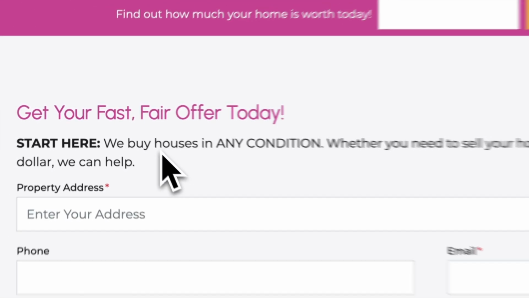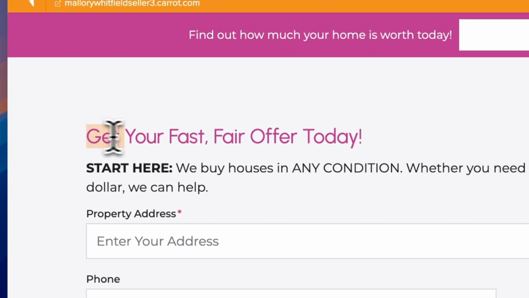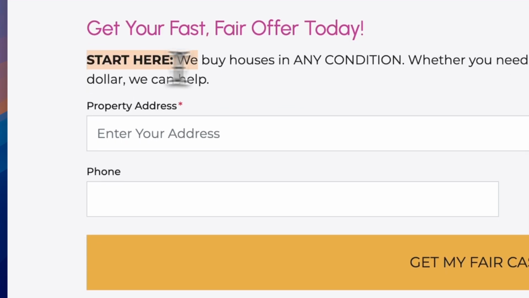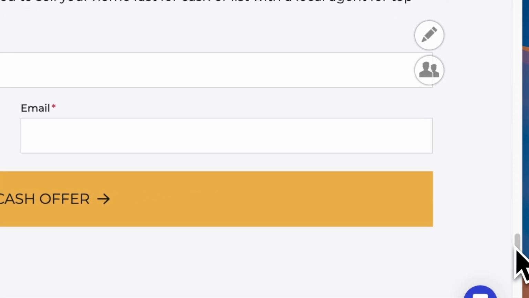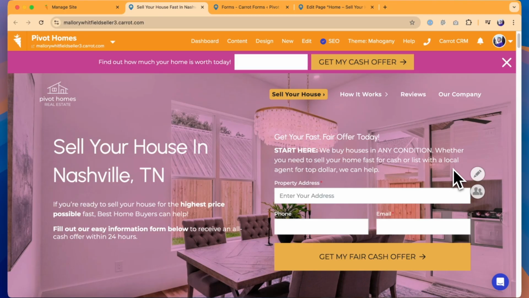If I scroll down near the bottom, this same form is embedded in a second place on my homepage. You'll note that the form title and the form description and the fields on the form are all the same as what appears at the top of my homepage in this hero block. When editing a form on your site, it's important to note that anything you change will also impact any other placements of that form throughout your website.